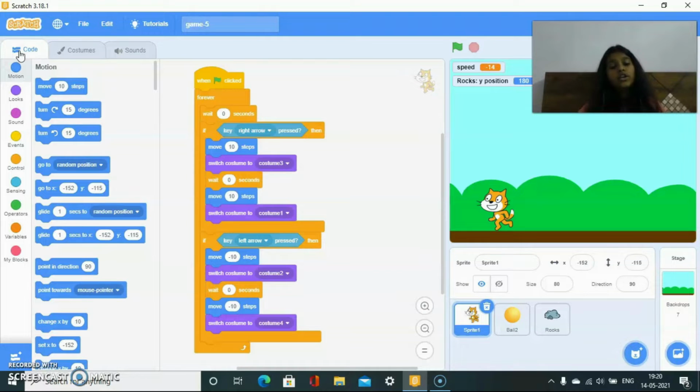So now we need costume 3, which is folding legs to the right side, because we need to click the right arrow, obviously the sprite will go to the right side. Now wait for 0 seconds. I told you why I put 0 seconds. Then move 10 steps and then the same, switch to costume 1. Now what is costume 1? Costume 1 is like this, facing to the right side. So first it was like this, then like this, like this. It will go. Then another if condition.